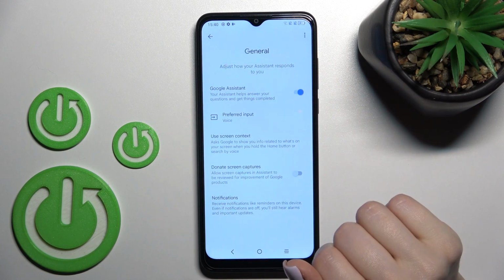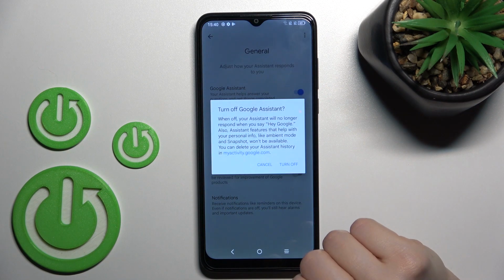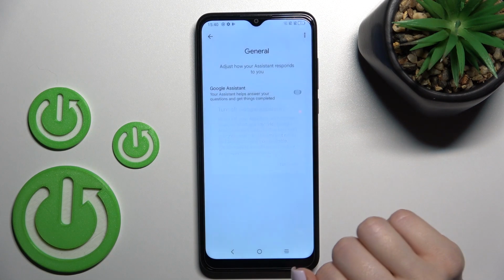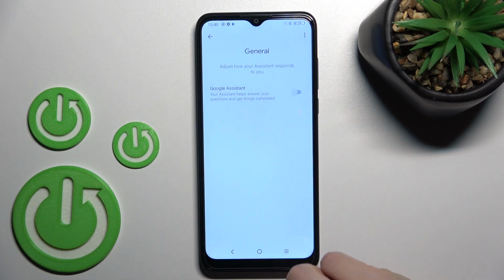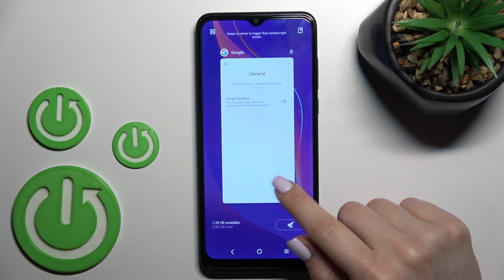Now here you'll see the Google Assistant switcher, and to turn it off you should click here only once on the switcher and then confirm your action by clicking again to turn off. And now, as you can see, Google Assistant is turned off on your TCL device.